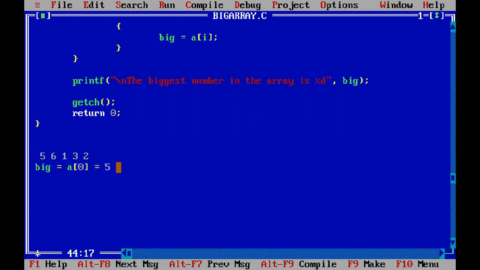I will just replace that with 6 now. My AI is 6. Since while comparing I found out that my AI is greater than this big, that is why I have simply replaced it. I have assigned AI to big. So the current value of big is 6.